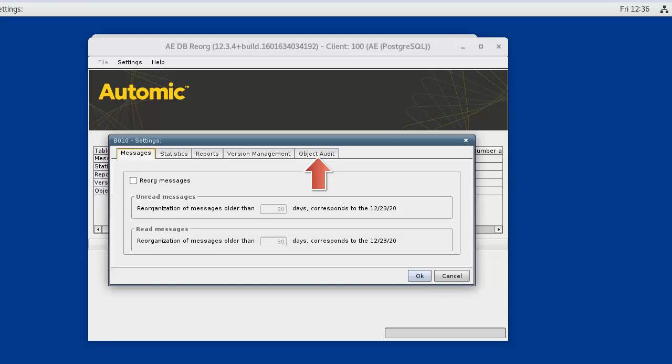Enabling reorg won't hurt, and it might save you a lot of work if the revision report utility is ever enabled. For each table, we can make adjustments on the type of data that we want to remove, say read versus unread messages, as well as the retention history in days.